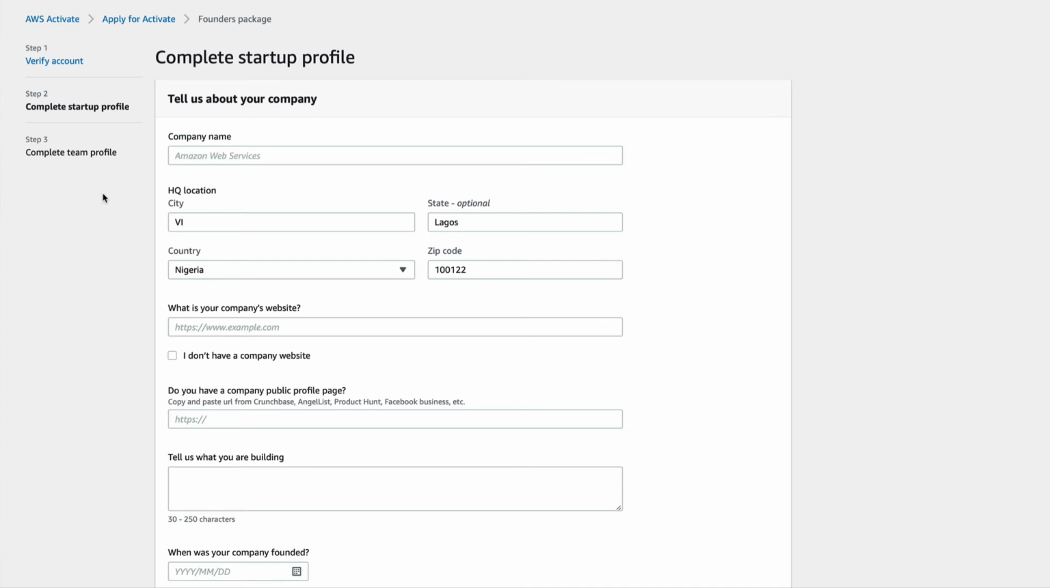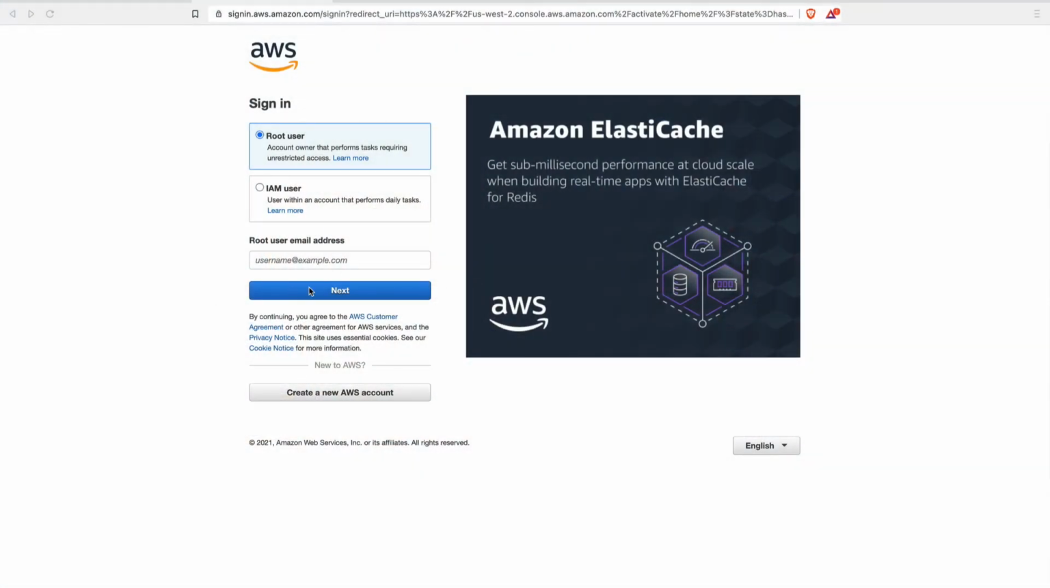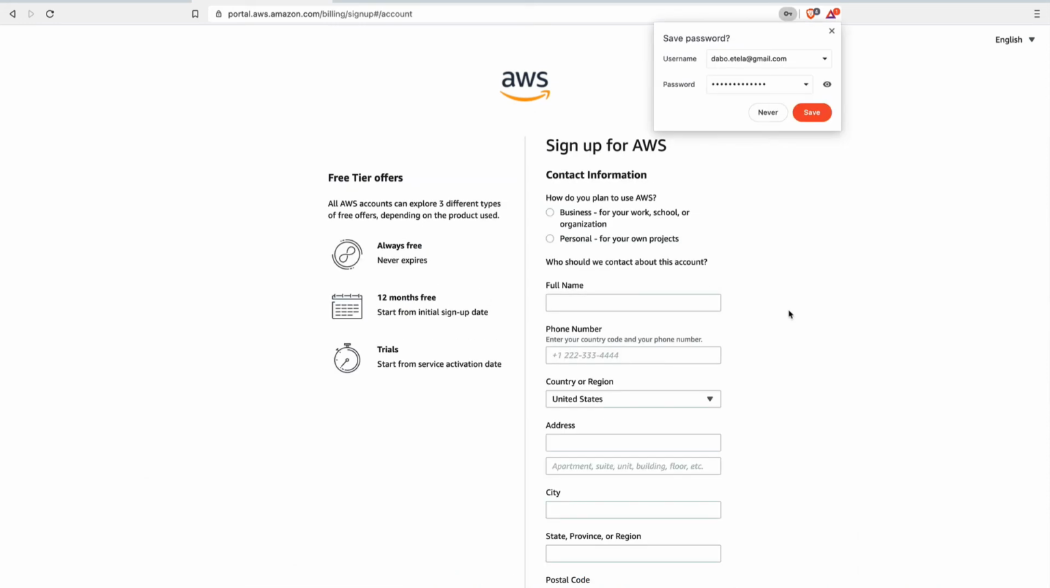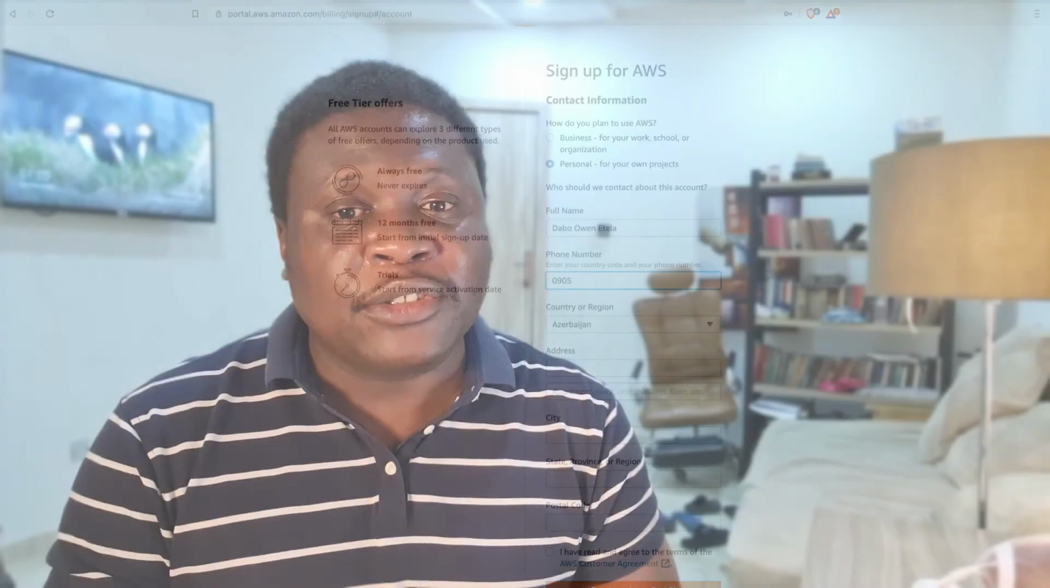So it doesn't take anything. The longest process here will be signing up on AWS, creating an AWS account. What is needed for an AWS account? Basically your email and password. But when you've done the first stage of the sign up, it then asks you for your name, your phone number, where you're located, and it would still require a credit card just to verify that.